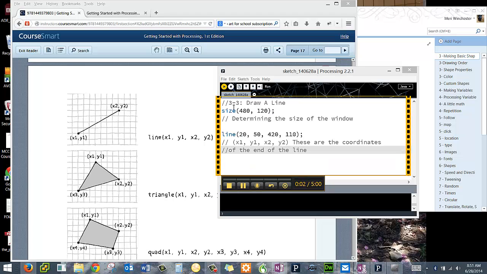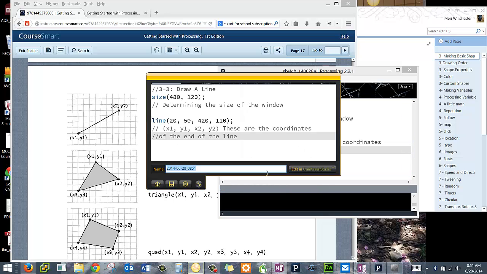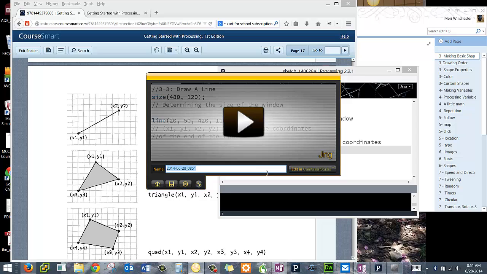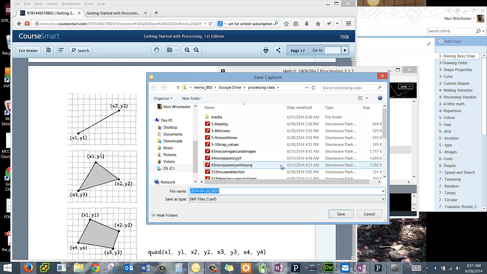This is program 3-3, draw a line. We're setting the size of our window, and then the line, we have our x1 and y1 coordinates, then our x2 and y2 coordinates. These are the coordinates of either end of the line. This is the beginning of the line, this is the end of the line, and the line will be drawn between those 2 points. So you can do a verbal explanation for me if you'd like, and then you can save this and name it the same way that it is here. So this would be 3-3 line.